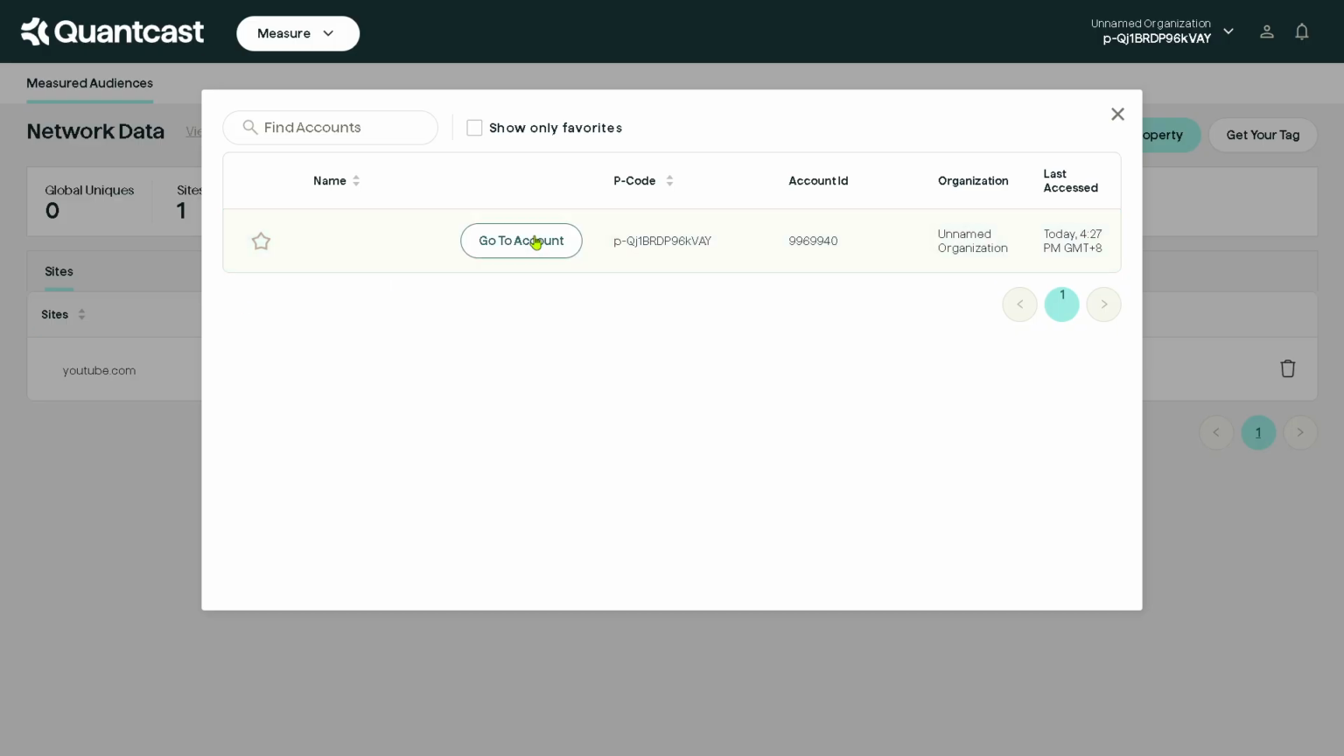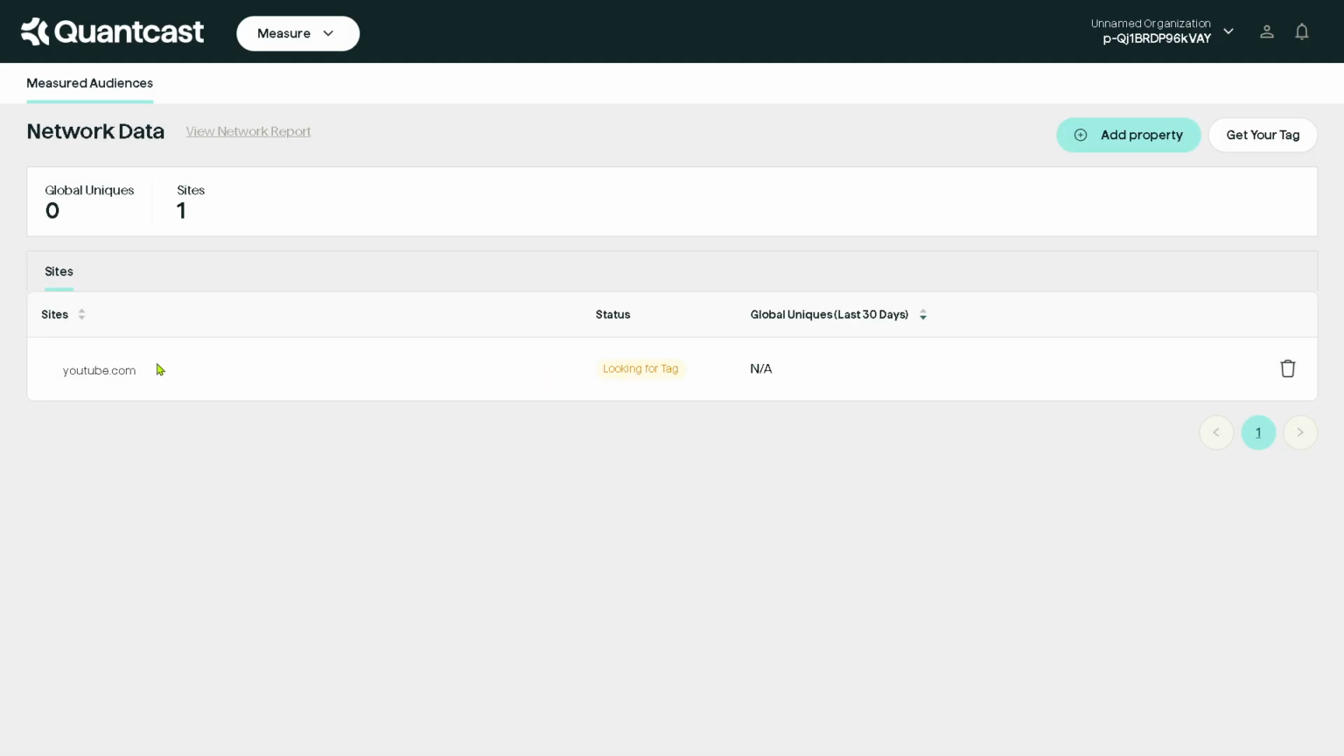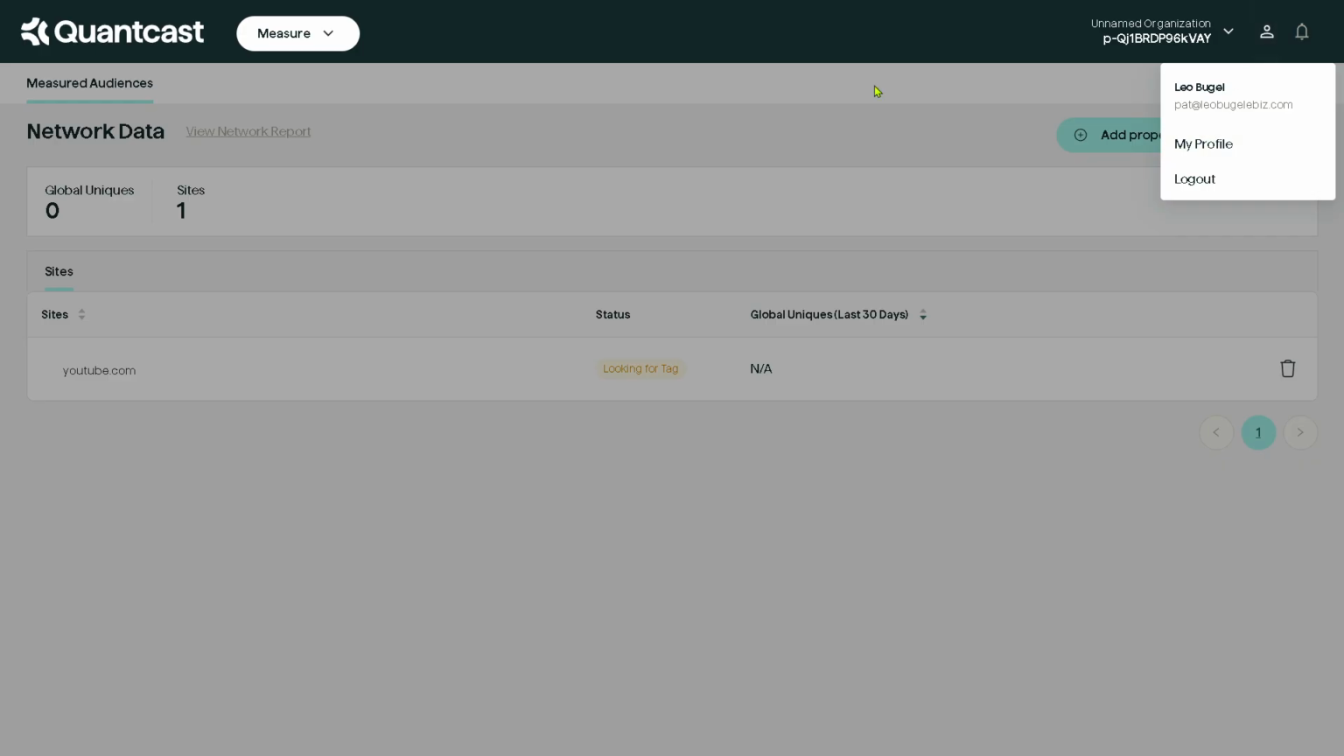You will be forwarded to the account if you have many accounts in this section right now. So we're using youtube.com as an example. If you want to view the network report, the report will become available when a tagged site has enough quantifiable traffic to be measured. Since we don't have any website yet, we're not going to have all this information available to you, right? That's going to be our profile.